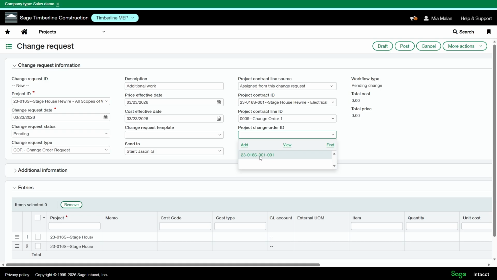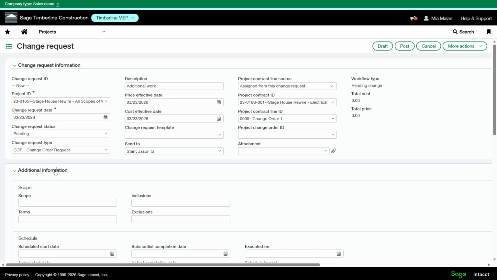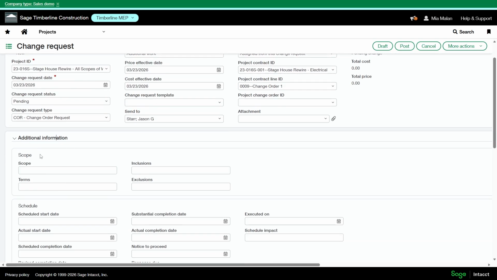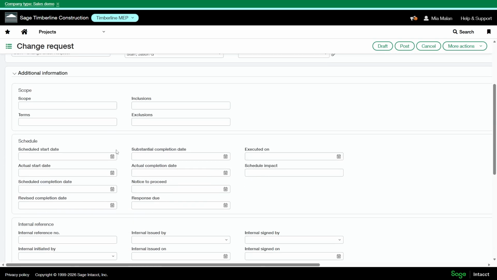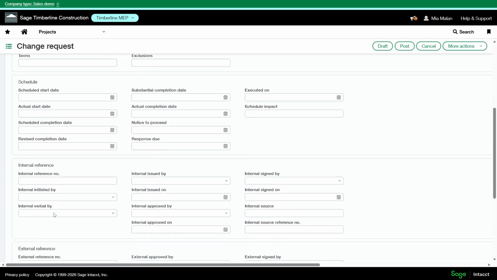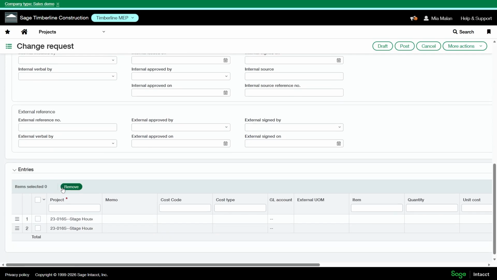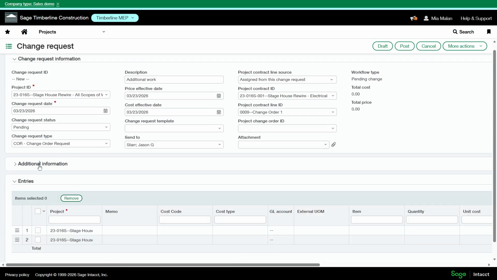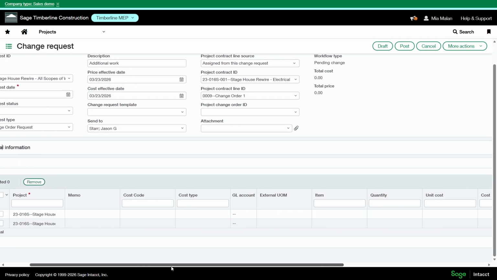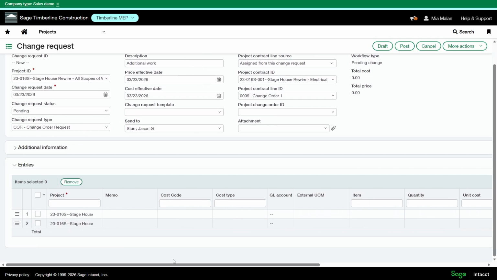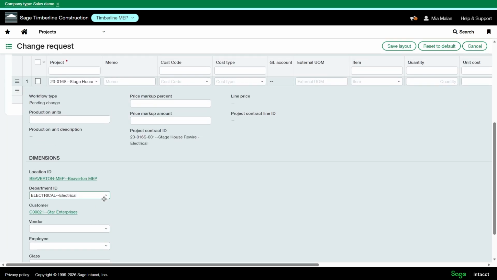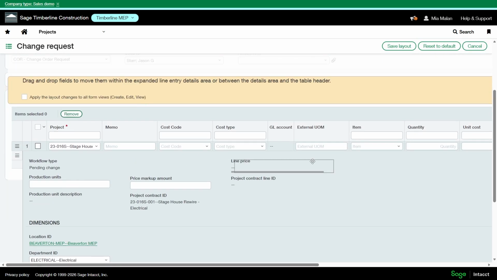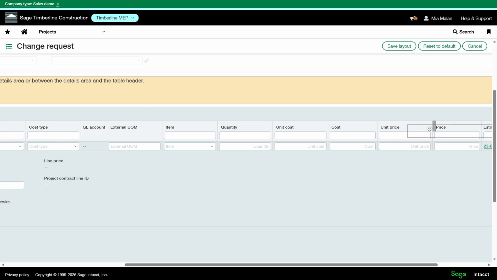This is another older change order I've issued. So nothing to do right here. You have an option to add some additional information like a larger scope, terms, completion dates, reference fields. And now we get into the meat of it to enter the entries. Under more actions, you can edit this layout here. So if you needed to mark up the line, you can add that.